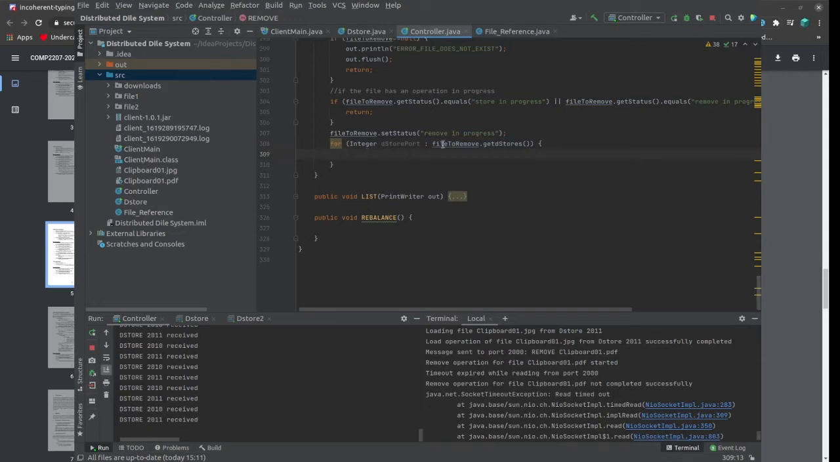For each dstore port in the dstores, what I want to do is this dot dstore outs dot get dstore port. This should get me an out dot print line. Hey, you see? You see? Very cool. And then this is just going to send remove file name.